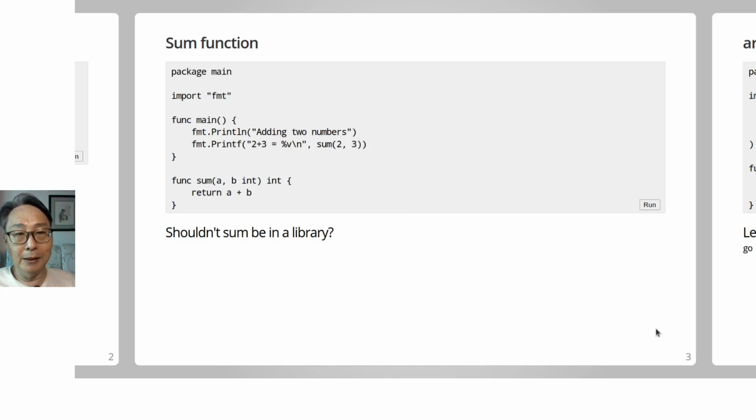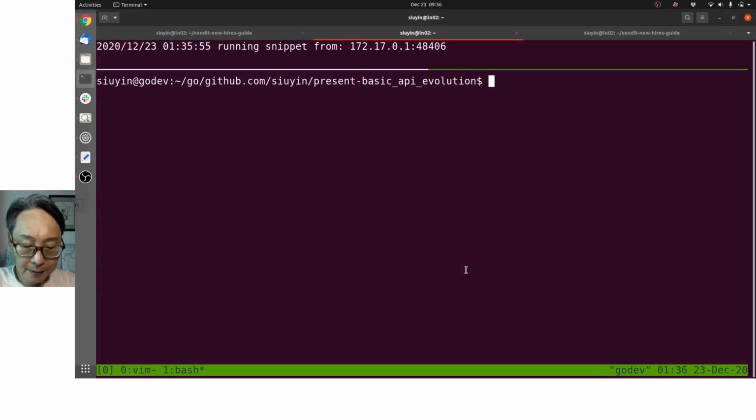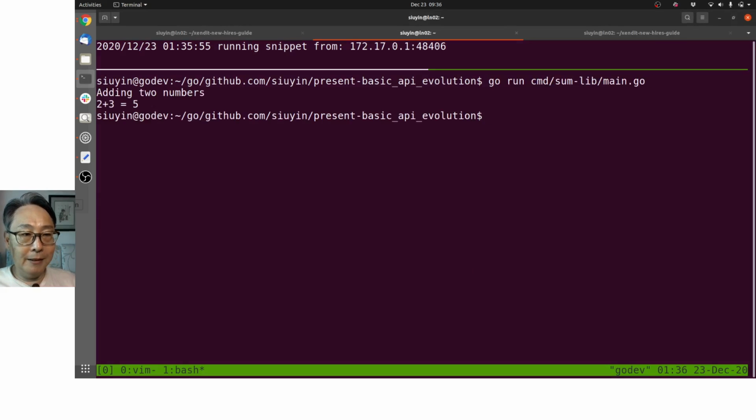So let's write a library called the arithmetic package. Well, libraries in Go are called packages. But let's first run the code. Before we run the code, here is the arithmetic package, and this is how we call the arithmetic package. It's arith dot the function name. So let's run this code. And yes, it runs. No surprise there.